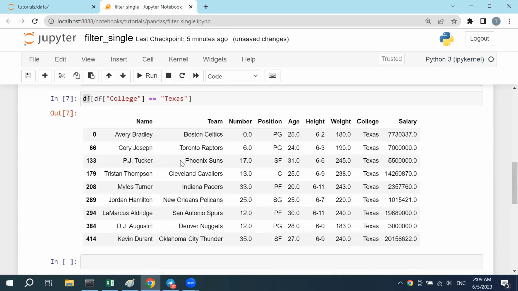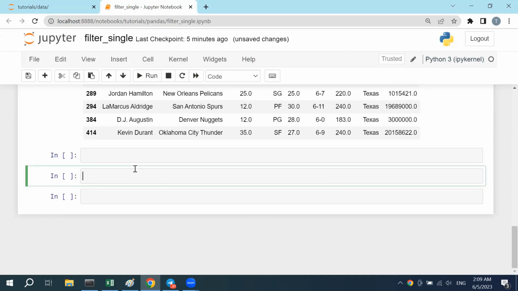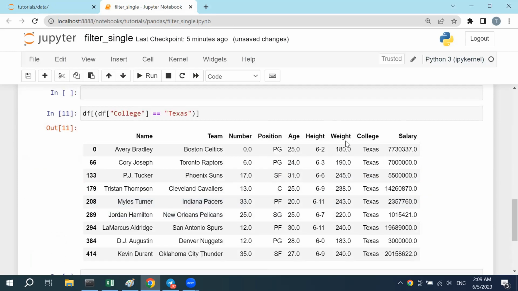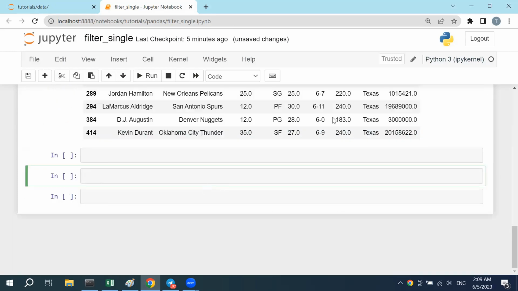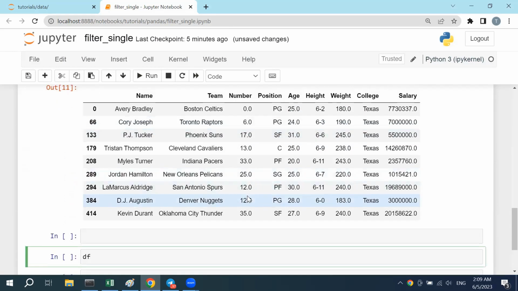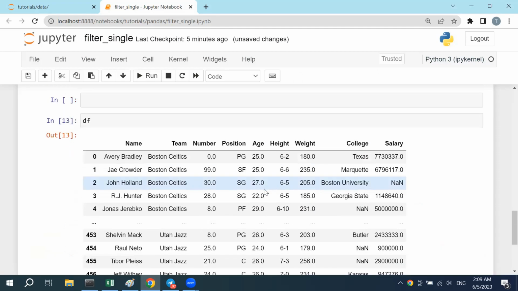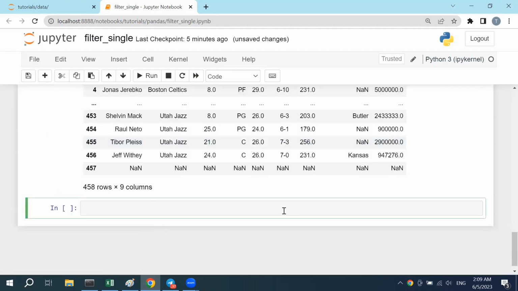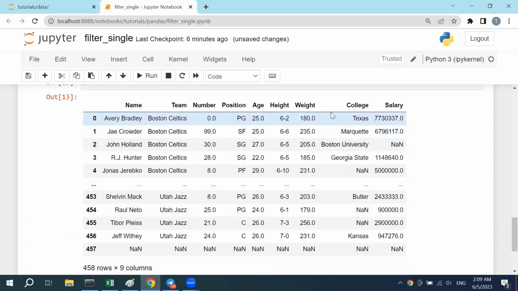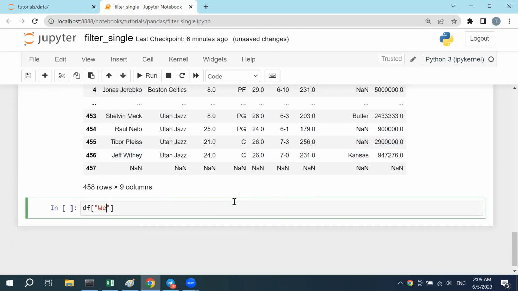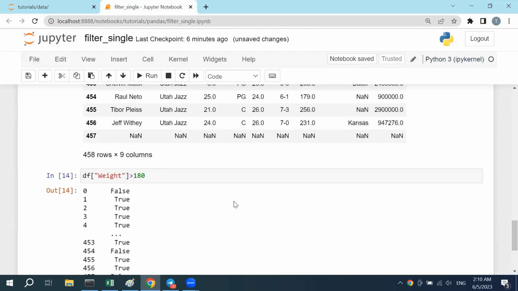Data type is float here. Let's say I want to print out all the rows which are greater than 180. First, just calling the data frame itself here, and now I want to print out all the rows which are greater than 180 here. I will type in the data frame here, column name greater than 180, click shift enter.